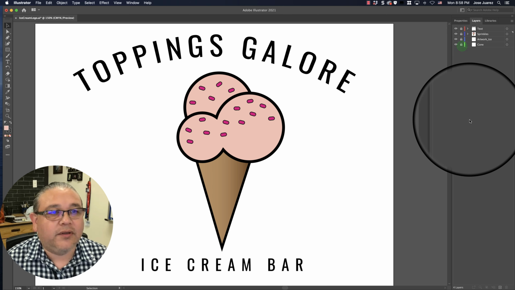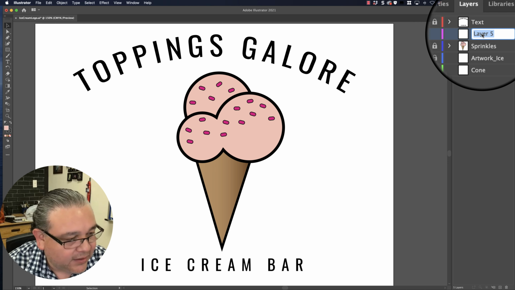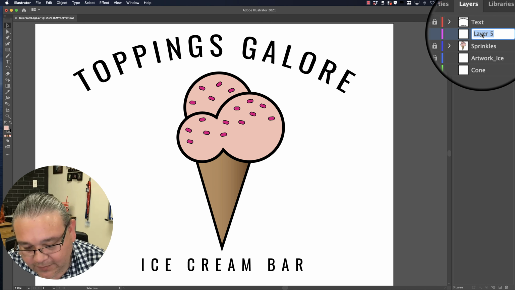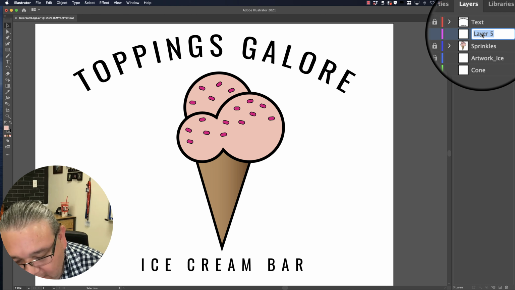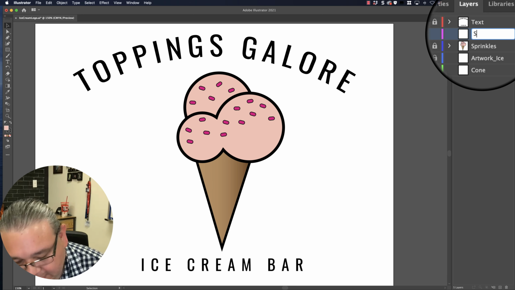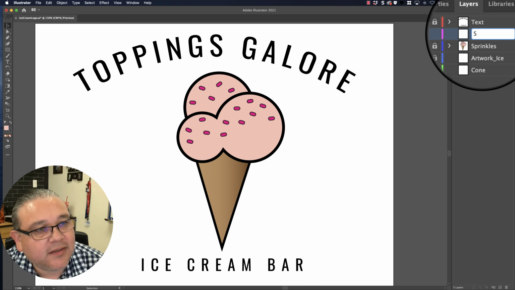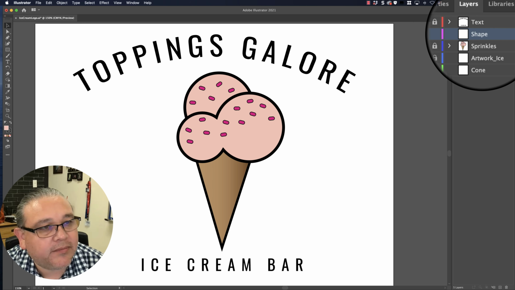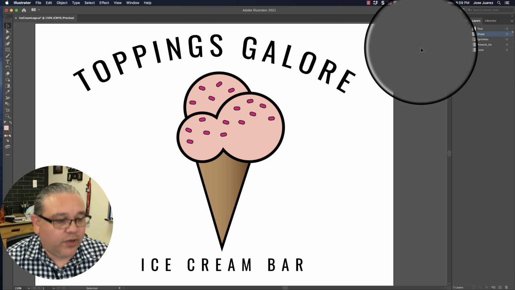Let's go ahead and hit another new layer, or put it at the very top where it says layer. It's going to say layer 5. We'll just call this shape. All right. So we're going to work with a shape right now.